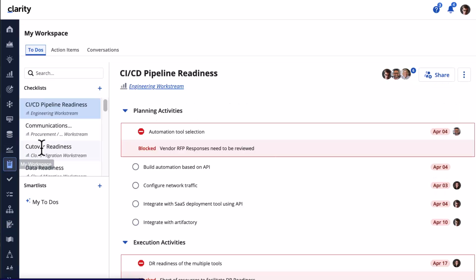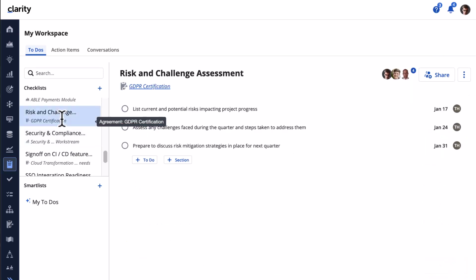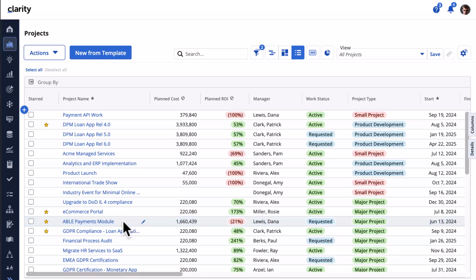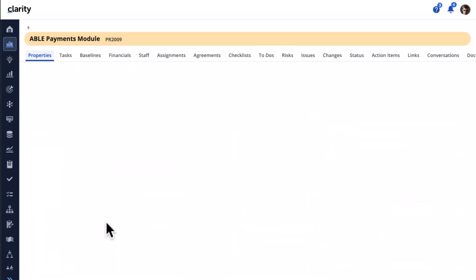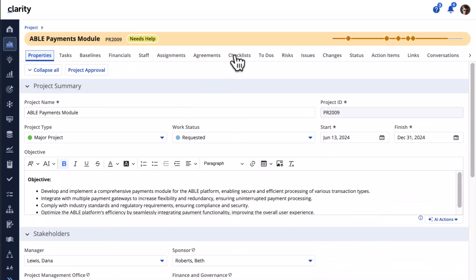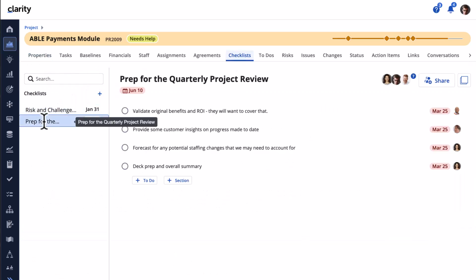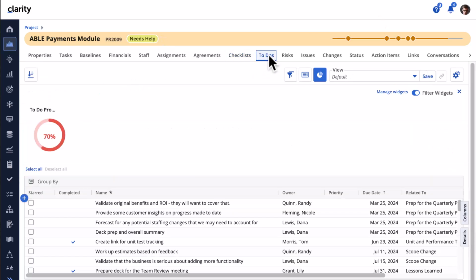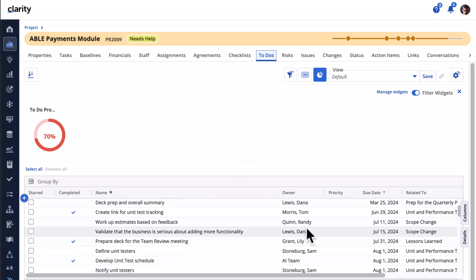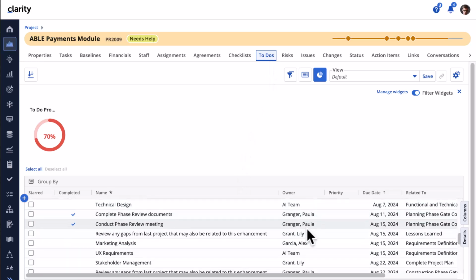Checklists created within agreements can be viewed in My Workspace. Checklists can also be created, edited, and viewed in investments and projects that have the checklist module added to its blueprint. Similarly, to-dos can also be created, edited, and viewed in investments and projects that have the to-do module added to its blueprint.